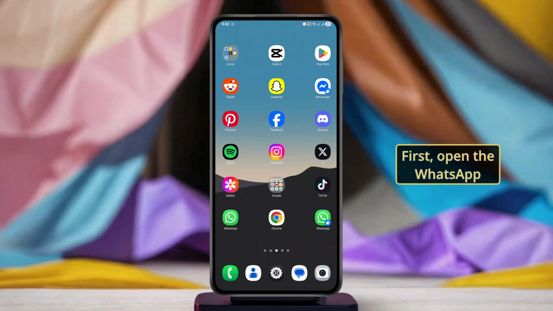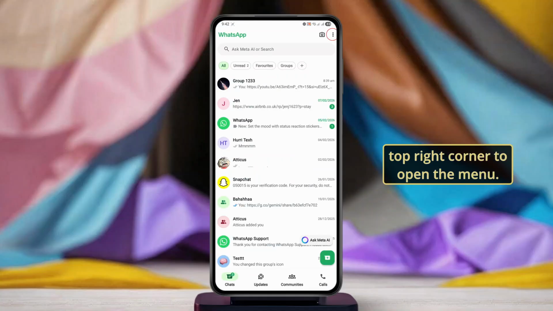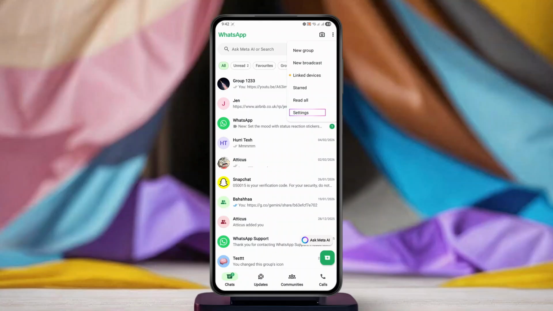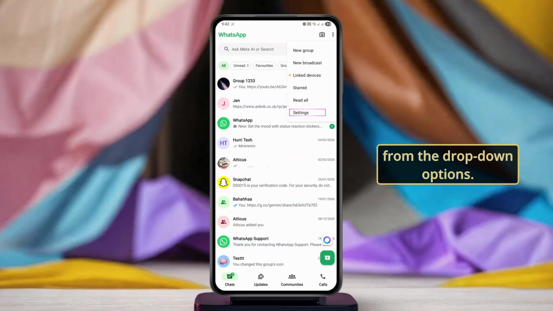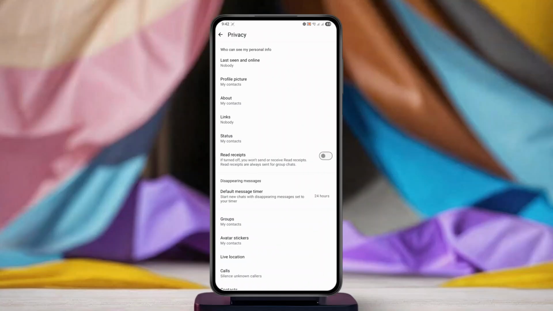First, open the WhatsApp application on your Android device. Next, tap on the three dots in the top right corner to open the menu. Following that, tap on Settings from the drop-down options. Now, tap on Privacy to access your privacy settings.